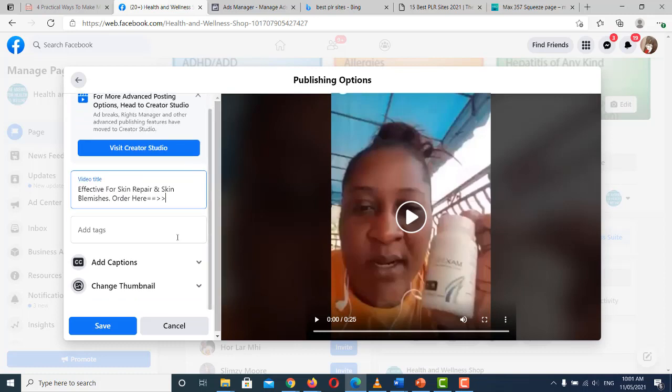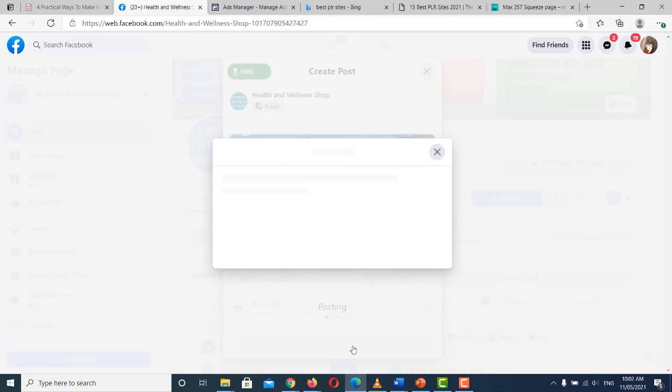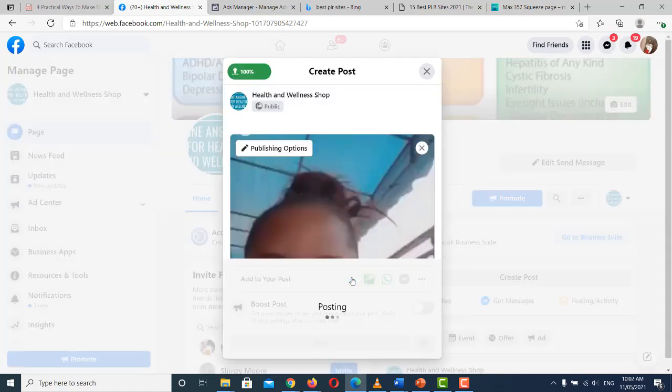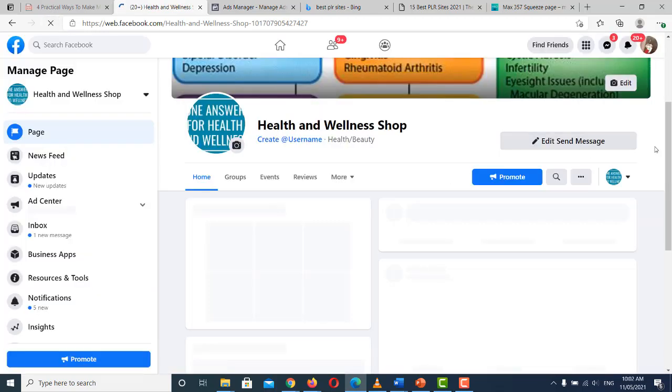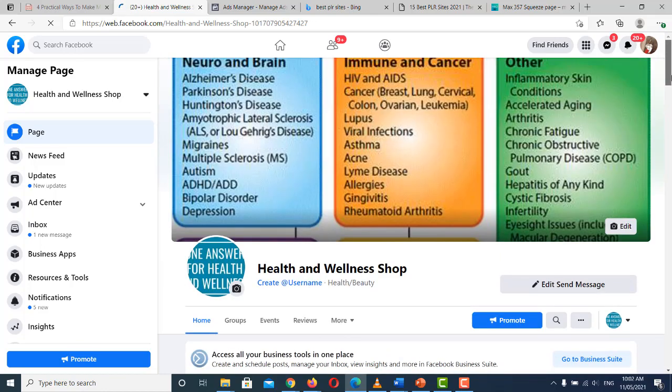For time's sake, there's no need to add tags. So you just click on save and post this. Now, don't add a button yet, just click on not now. So it has been posted. Let me refresh the screen to see if it has been posted. It's going to take a while to appear, but I know it has been posted.